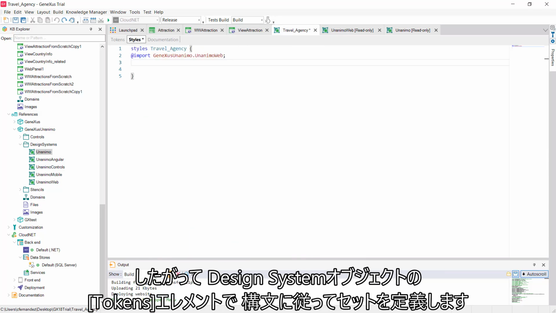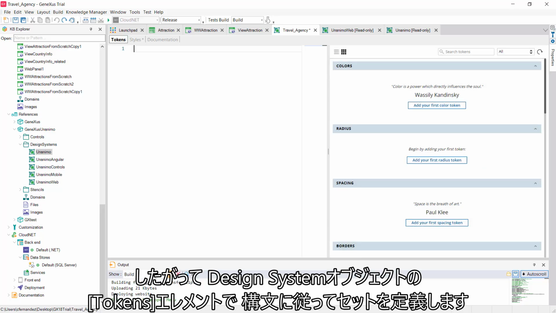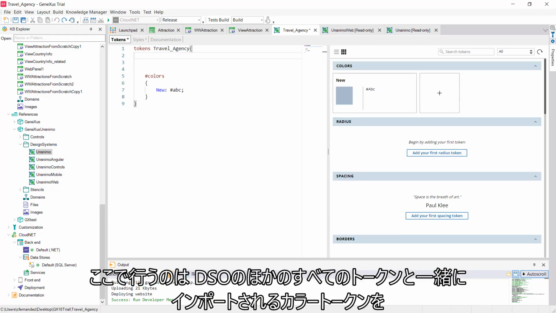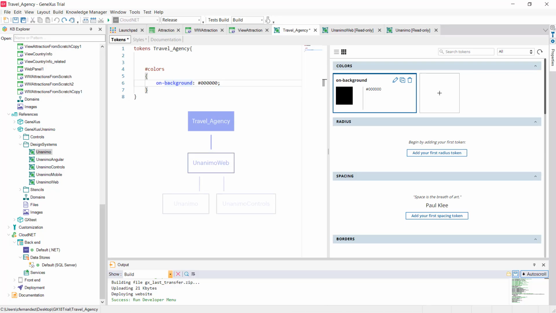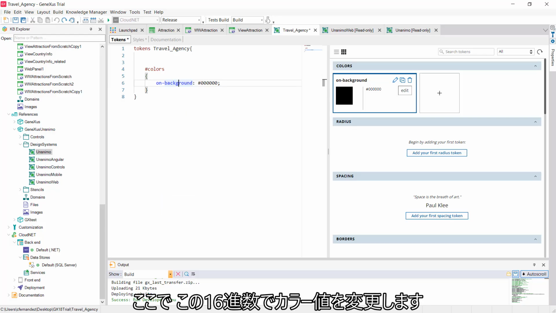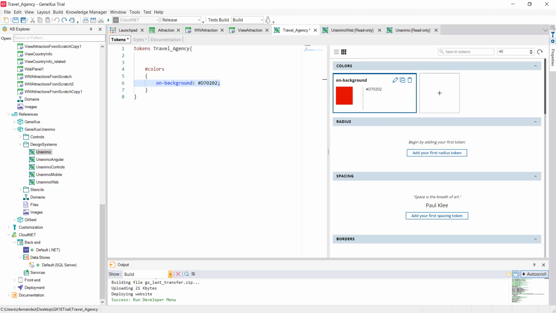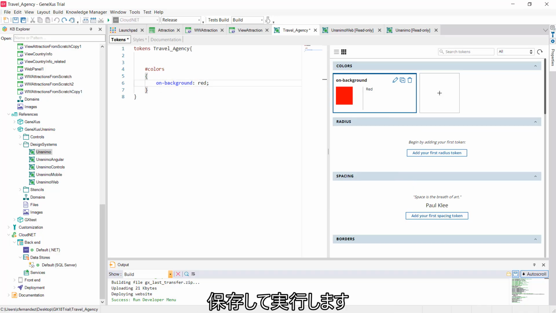Therefore, in the Tokens tab of our Design System object, we define the set following the syntax. What we do is simply overwrite the color token that will be imported along with all the others of the DSO, that in turn imports those of the other ones. We change the color value here with this hexadecimal, or directly with the value red. Let's save and run.